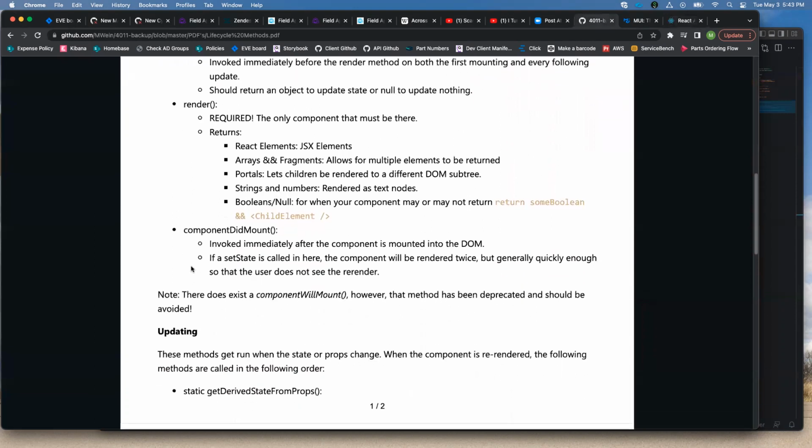And componentDidMount. This is invoked as soon as the component is mounted to the DOM, as soon as it shows up on the page.